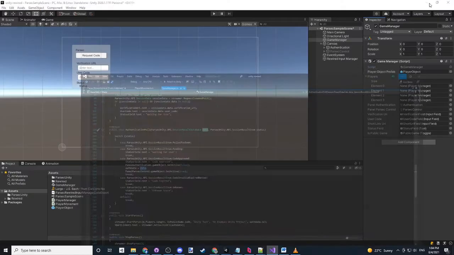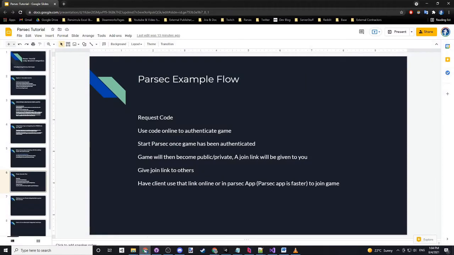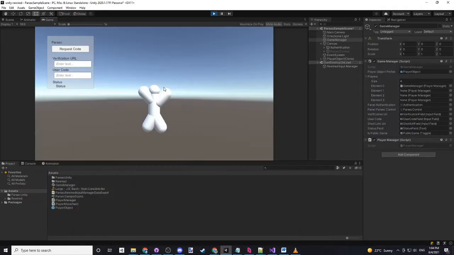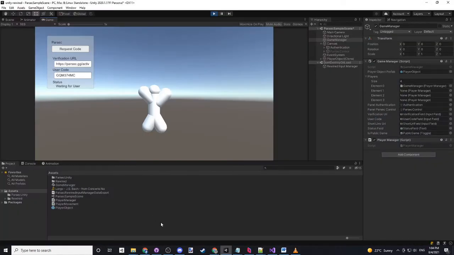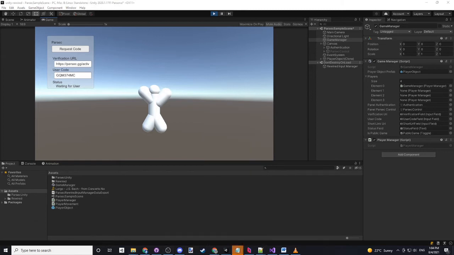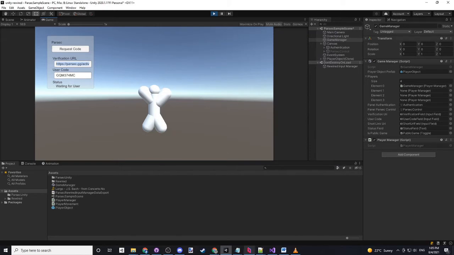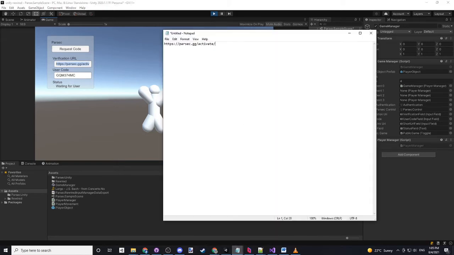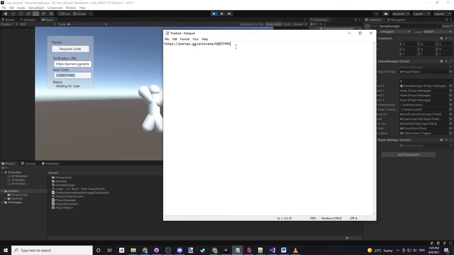Alright, so let's run it and follow through the steps that we have here. First step, request code. Next step, use the code online to authenticate the game. So I'm going to open Notepad here, and I'm going to copy this and paste it into here, just so you can see that it is a hyperlink.